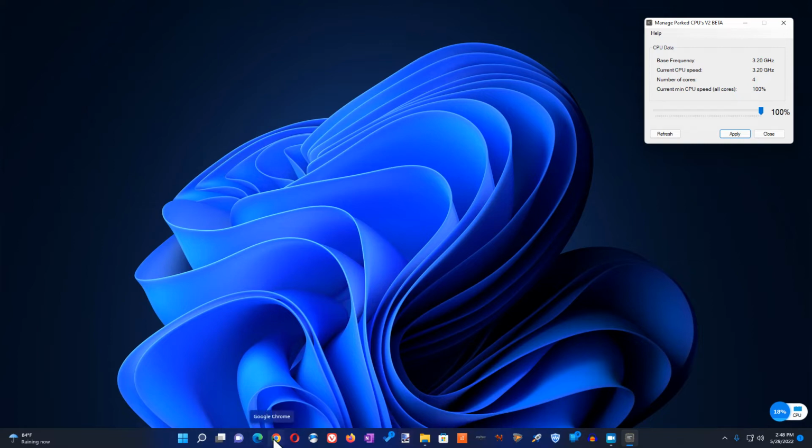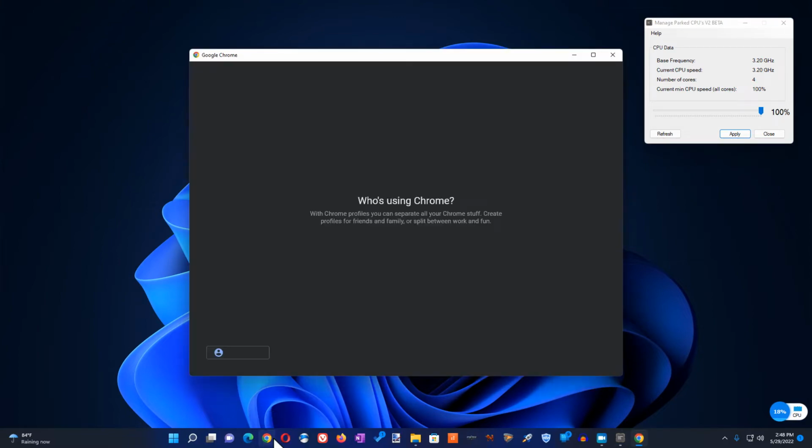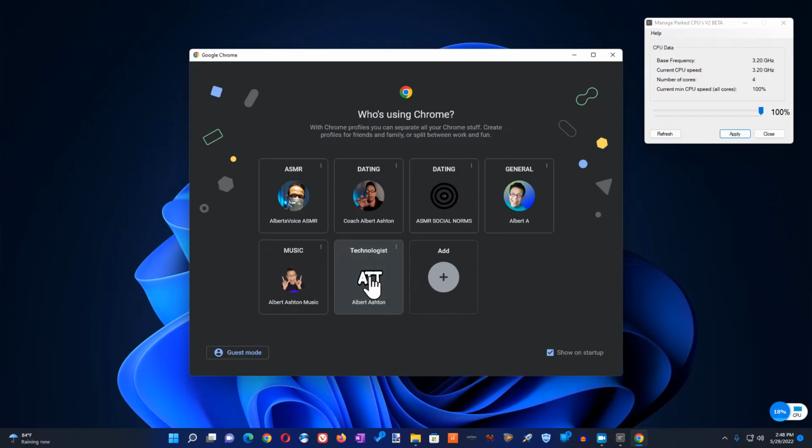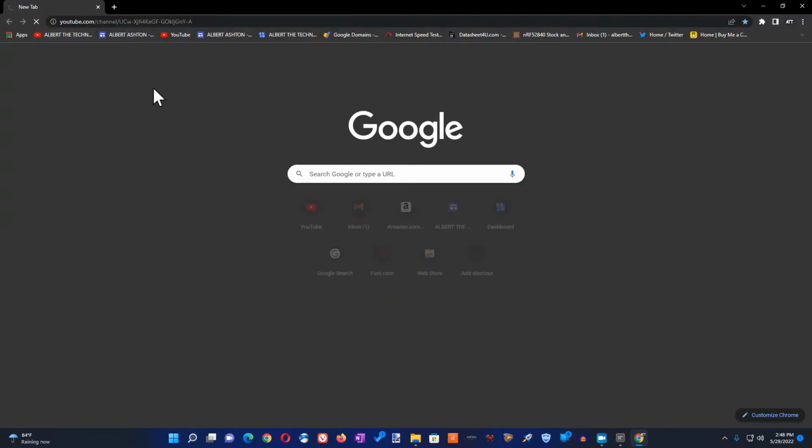So, I usually have it automatically bring up the page. All right, so we're loading the technology page.